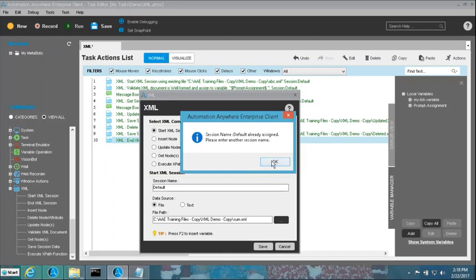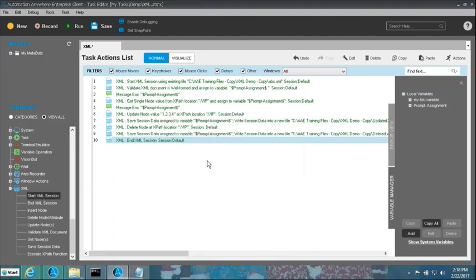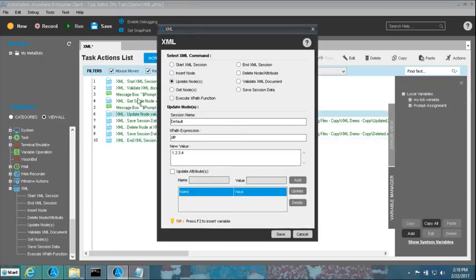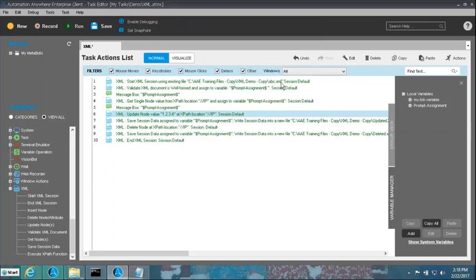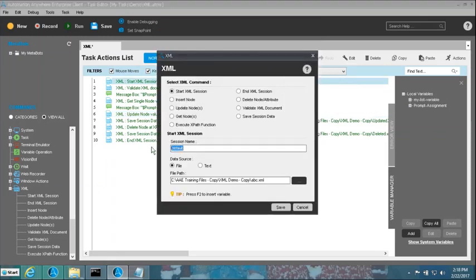Why is this so? Let's look at this command, update node. If you have a look at this command, nowhere in this command is it mentioned which file we are going to be working with. The only way that this particular command knows which file it is supposed to be working with is the session name. The session name is default over here, and the same was given over here also as default. So this session name is bound to this file.